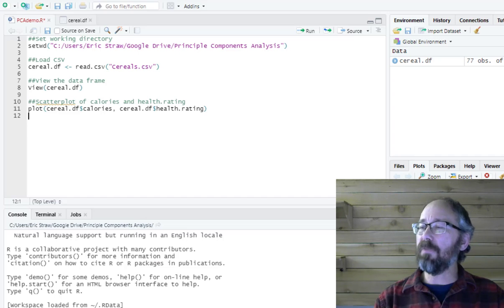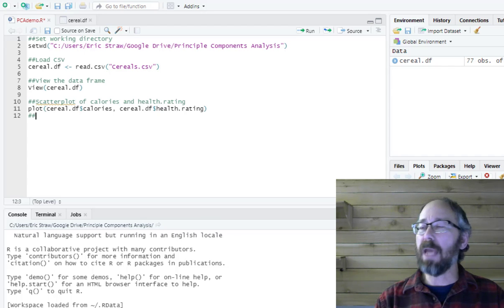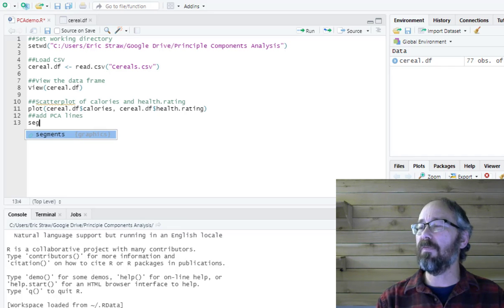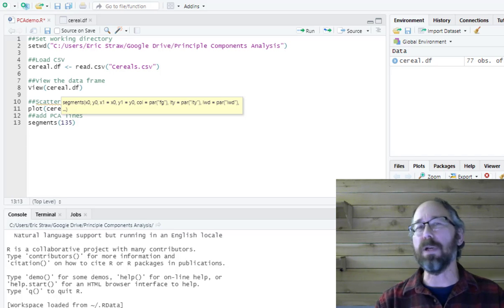So I want to add a couple of lines. And these lines are not calculated lines. They are simply illustrative of what happens. So I'm going to add my PCA, Principal Component Analysis, lines to illustrate this. We're going to use a function called segments. And I have the X and Y coordinates for you. Now I did do some playing around with these X and Y coordinates to ensure that they're relatively close to what this would be. But remember, it's not a calculation, it is an illustration.